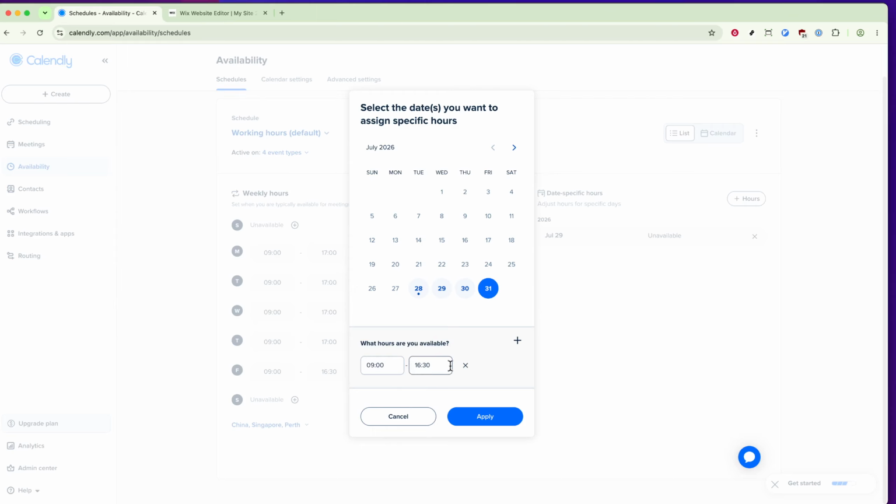To block the time, look for the small X sign on the time block. You'll see it appear once you click into a time slot. Go ahead and click the X to mark that slot as unavailable. This step removes the time from your open hours, effectively preventing others from booking during that period.